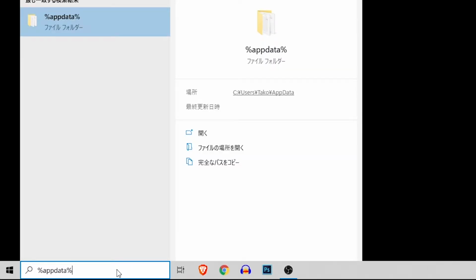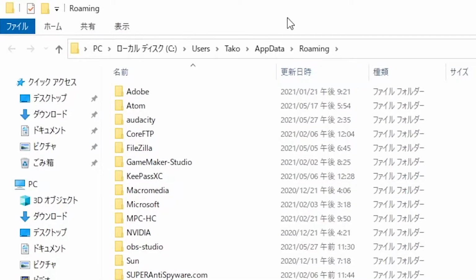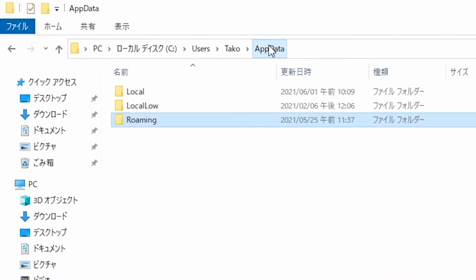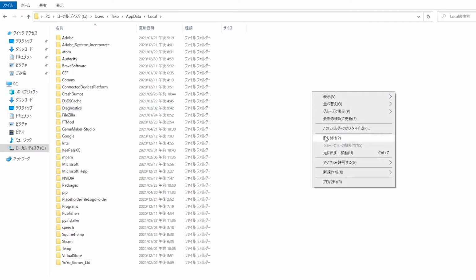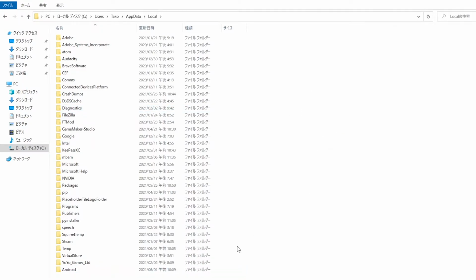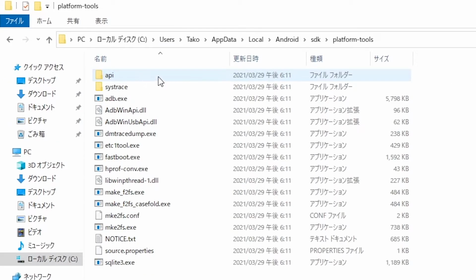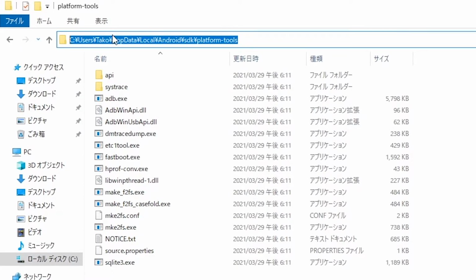Okay. Now you're going to copy this file and you're going to go to the application data folder. So you write %appdata%. You're going to click on the top part where it says app data, and then you're going to go to local, and here you're going to paste the Android folder. After you do this, you're going to go inside that folder all the way till the end, and you're going to copy this path.